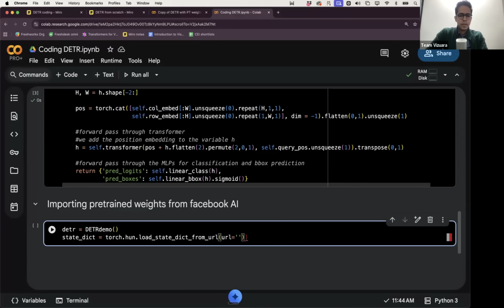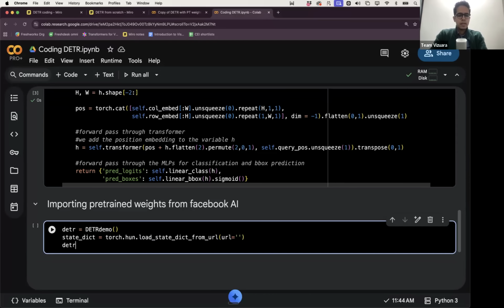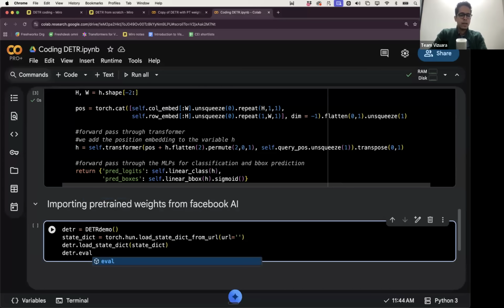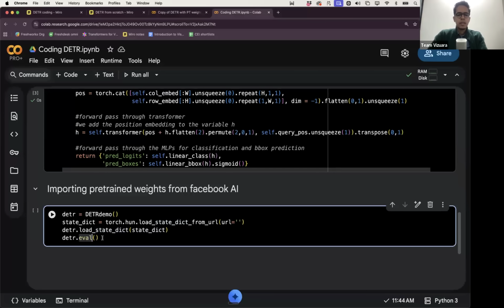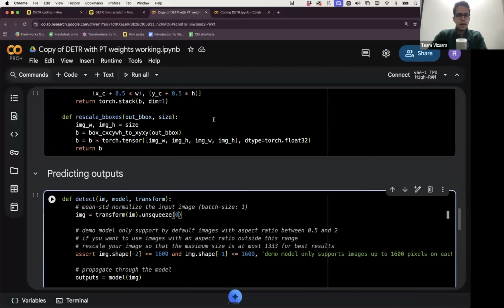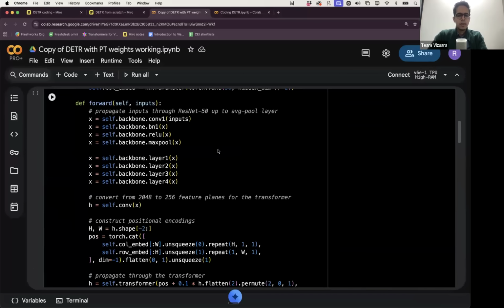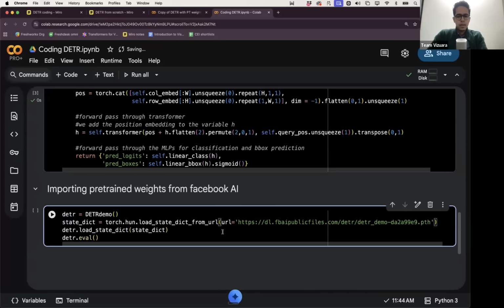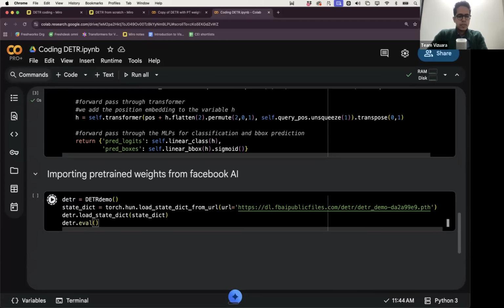We'll put the URL in a bit. Then once we have this, detection transformer dot load_state_dict of, and then we pass this here. So this is how we load the pre-trained weights. And then we set the detection transformer to eval mode for inferencing. Now we have to pass the URL from where we can download. I have the URL handy over here. This is the URL. I think that's it. This part is fairly straightforward.